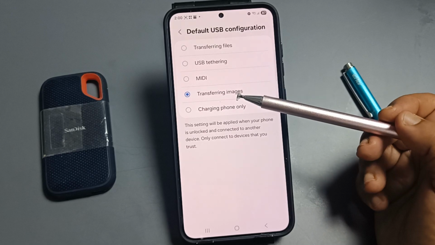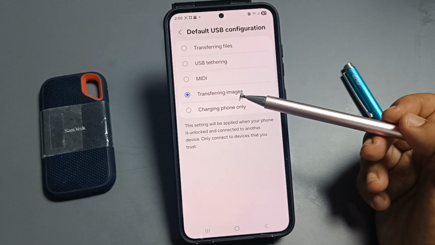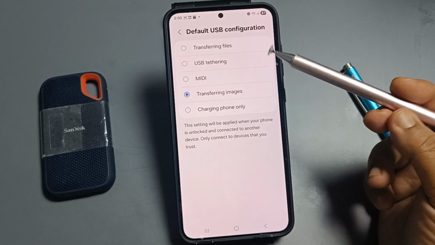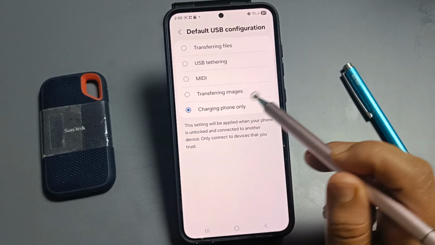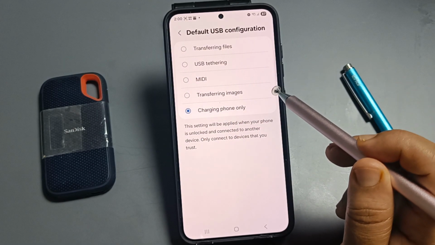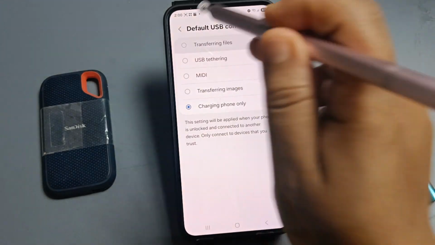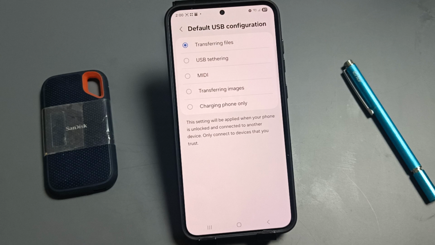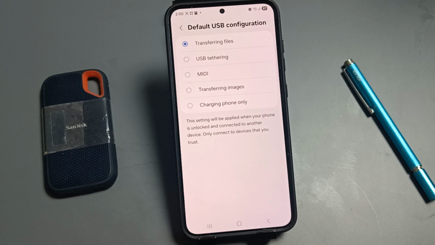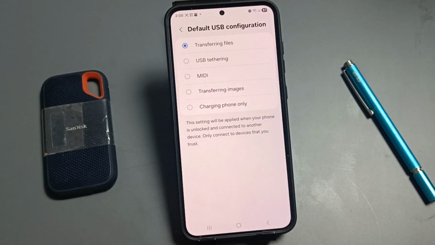Okay. So from here you can select any option. If you want to only charge your phone, then you have to select the option charging phone only. If you want to transfer files, then you can select the option transferring files. This includes videos, photos, files, documents, etc. If you want to transfer only the images, then you can select the option transferring images.